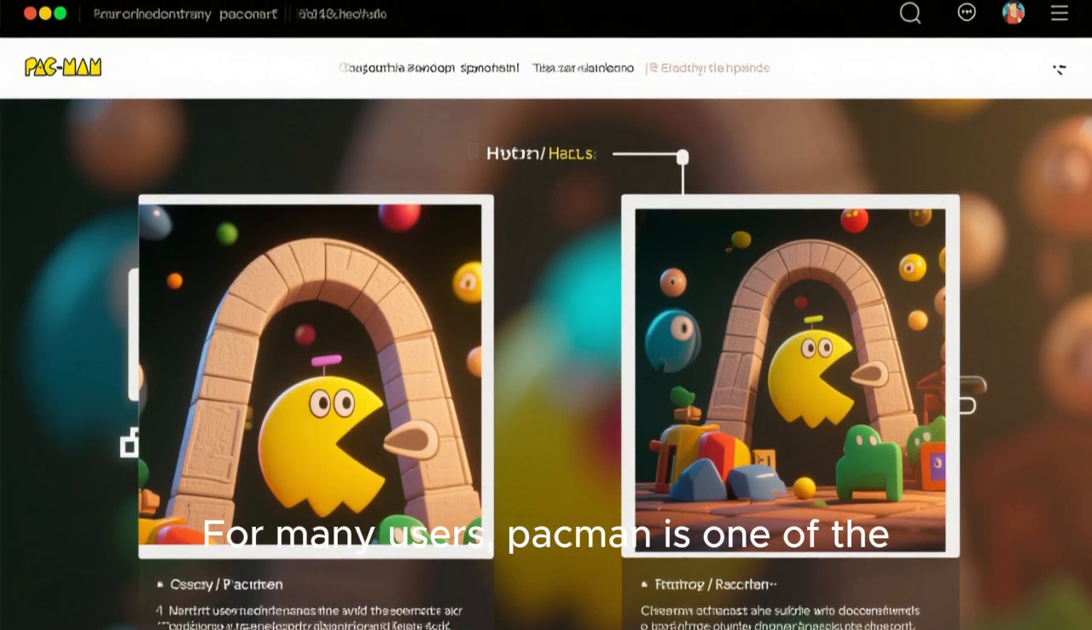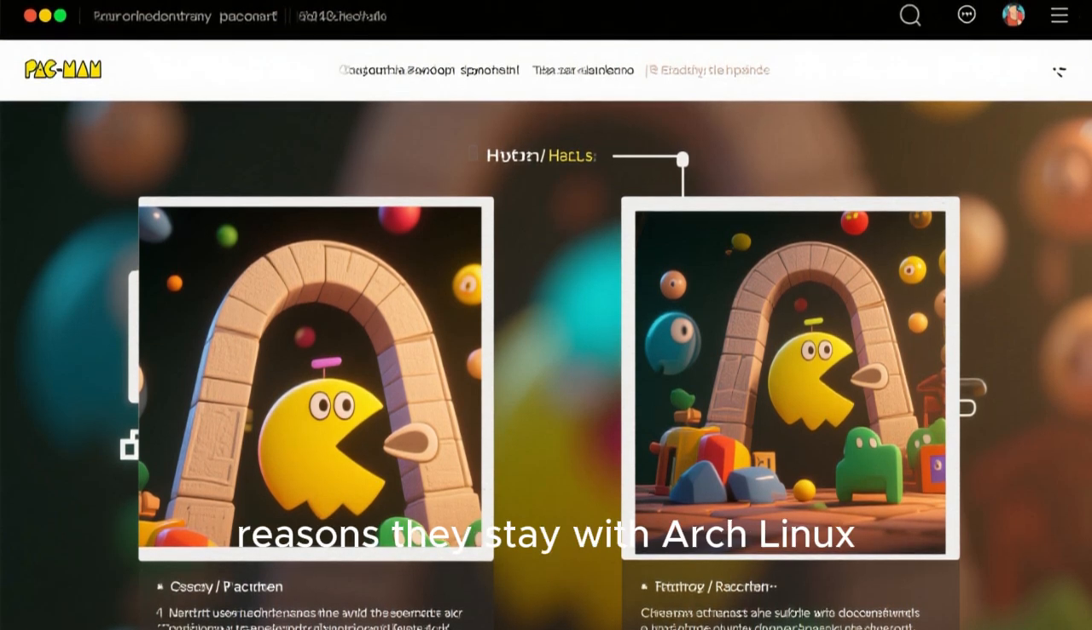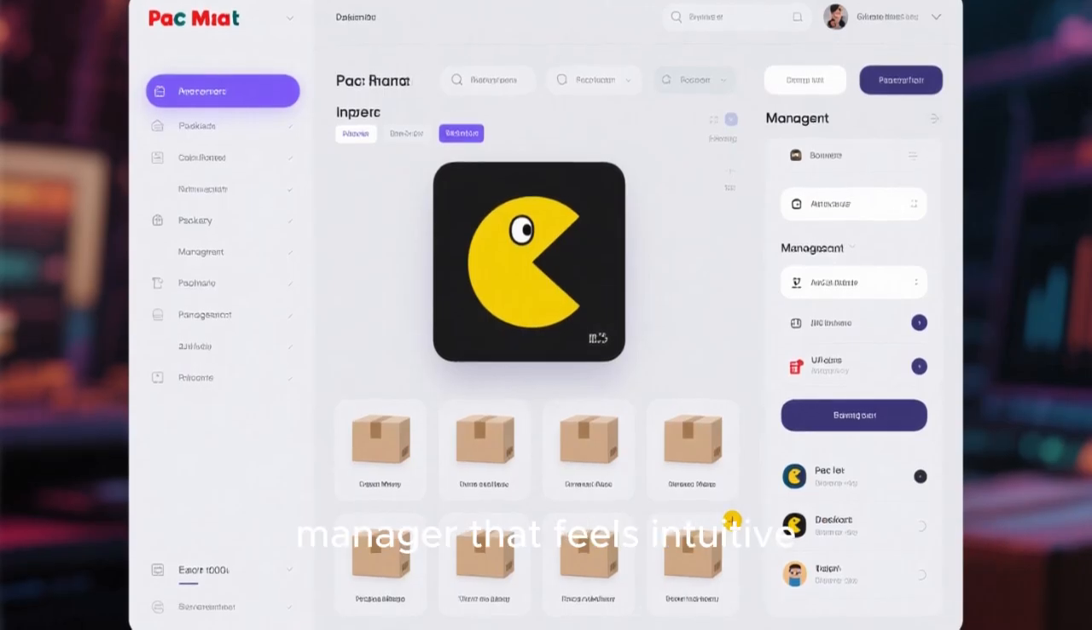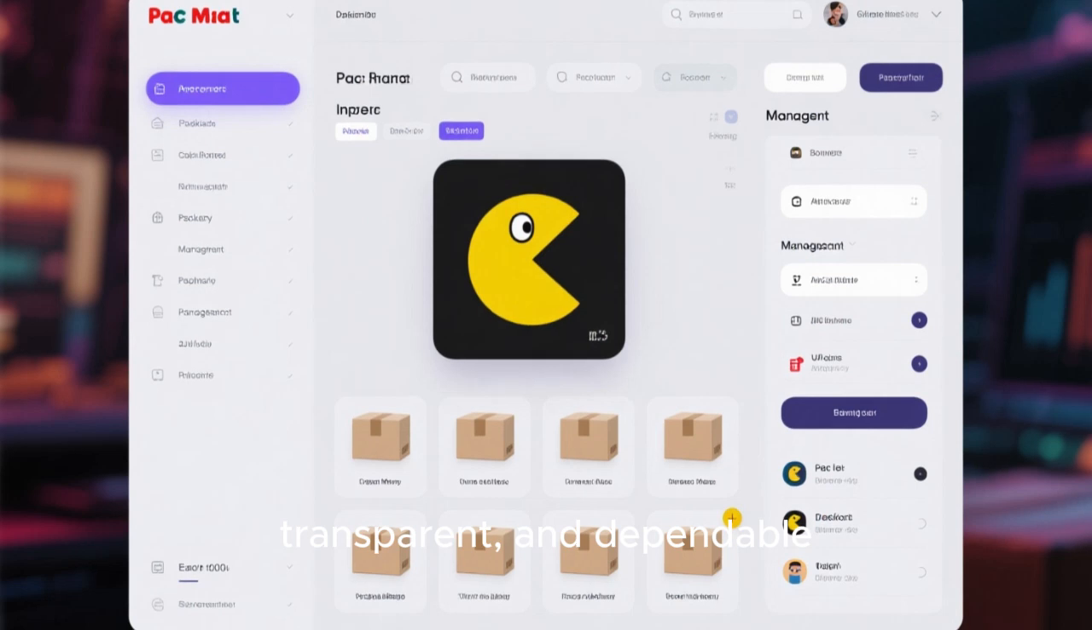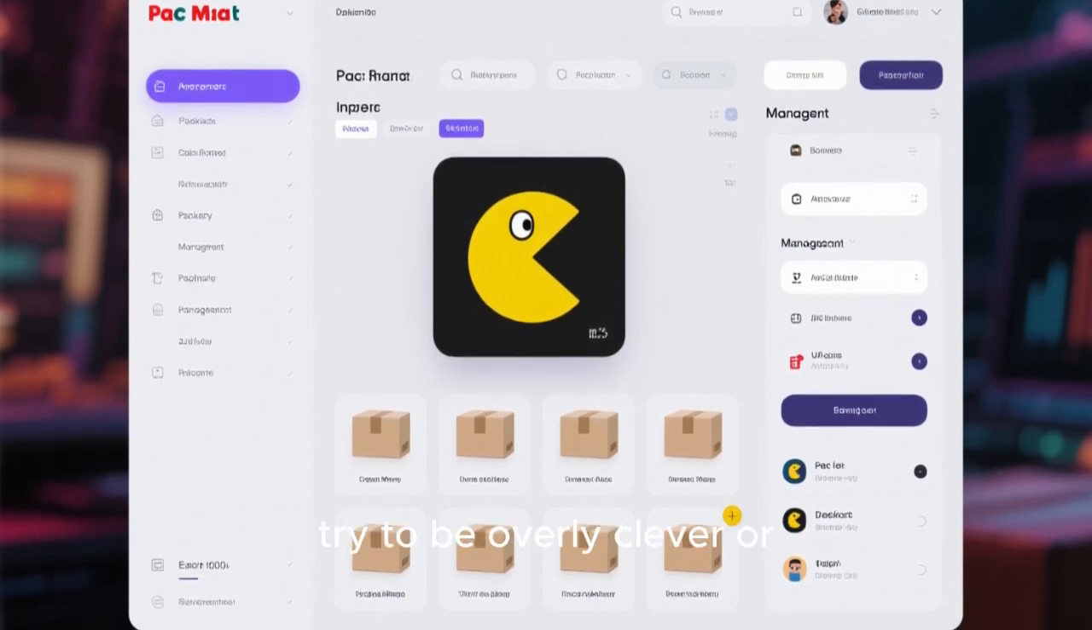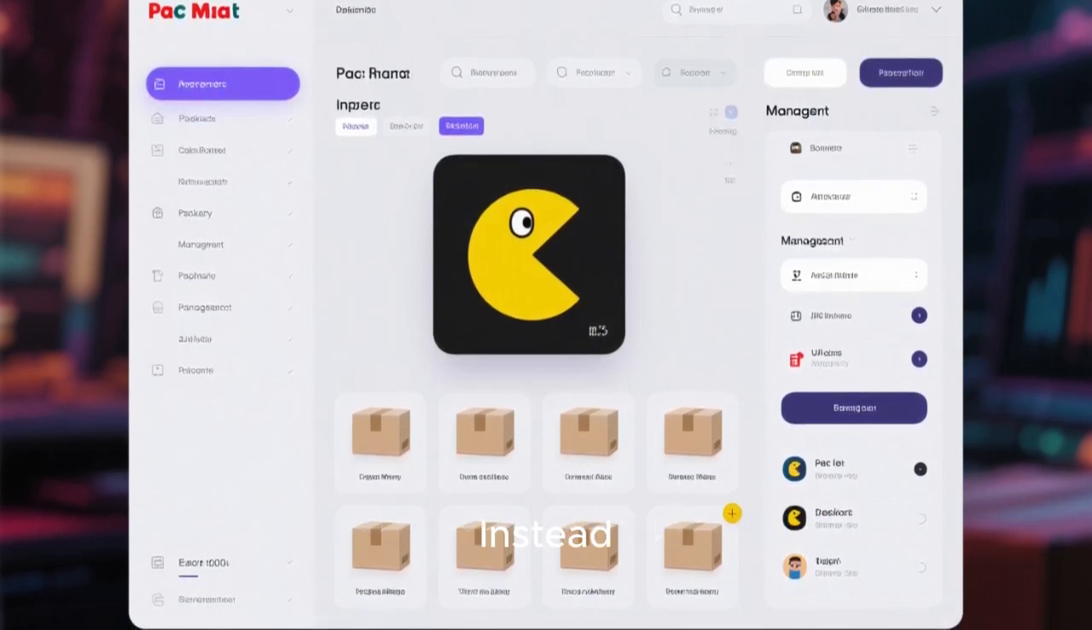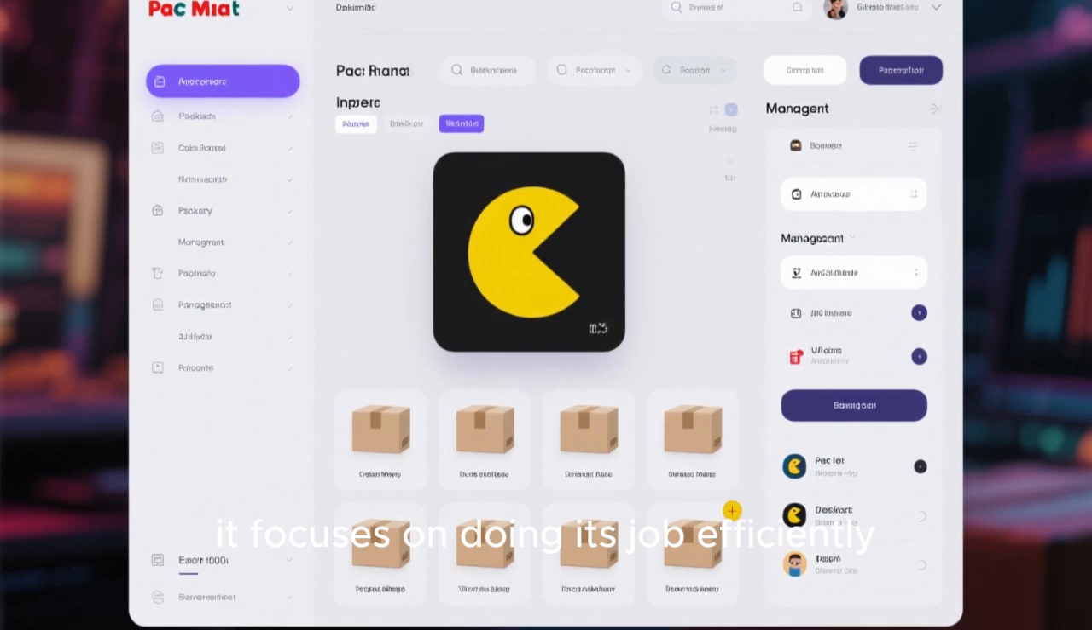For many users, Pacman is one of the reasons they stay with Arch Linux. It is a package manager that feels intuitive, transparent, and dependable. It doesn't try to be overly clever or complicated. Instead, it focuses on doing its job efficiently.